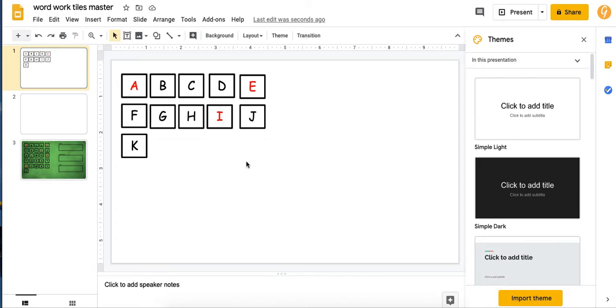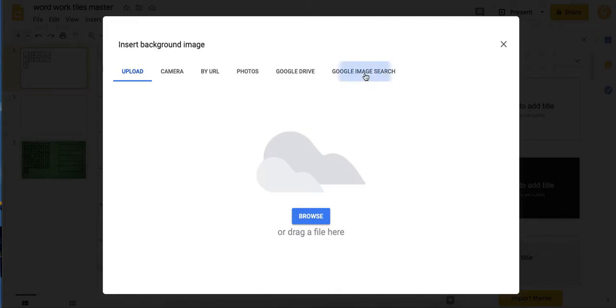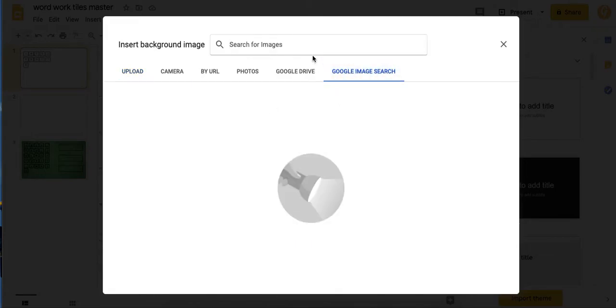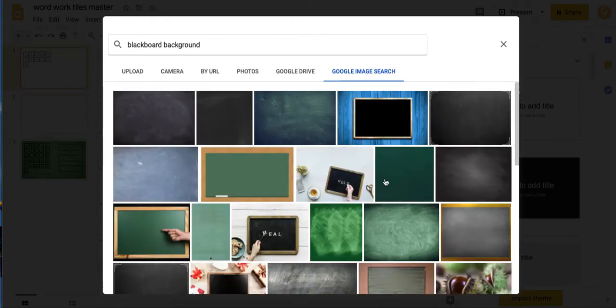So then once I have them all on here like this, I don't really want the white background, so I want to change the background color. You can do a plain color if you want just a solid color or whatever, but I decided I wanted to choose like a blackboard. So I'm just going to say blackboard background. We'll see what comes up.